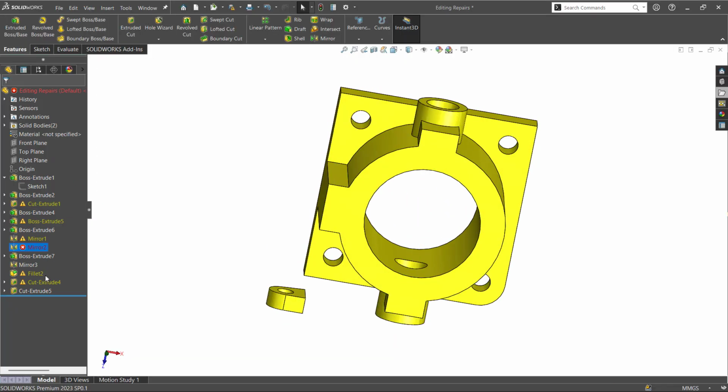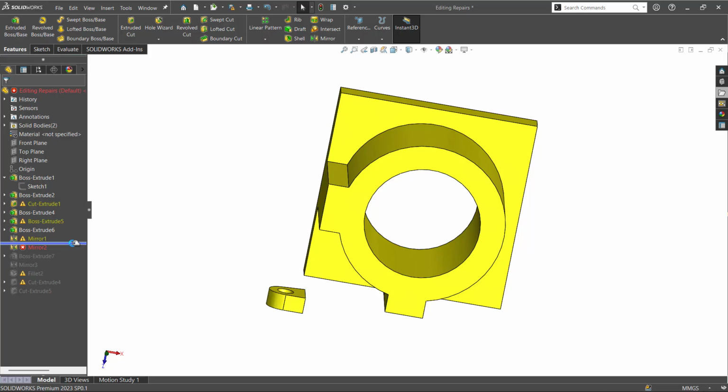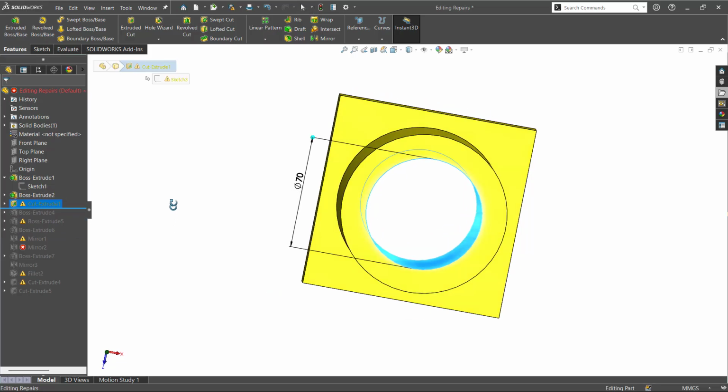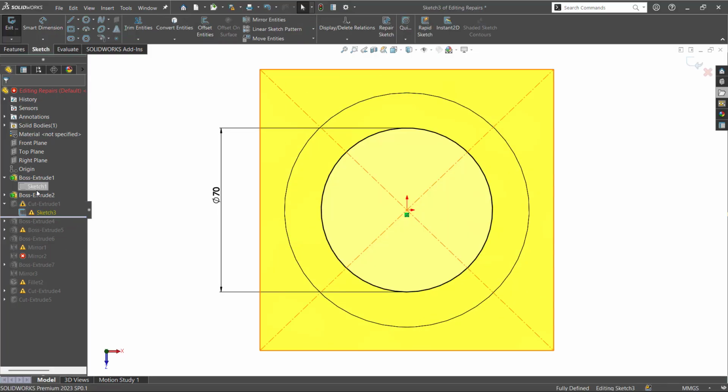Okay, let me do one thing. I'll scroll up to here and see. And if I go back one step, still I have the issue with this. Okay, let me see what's wrong with this. Edit.